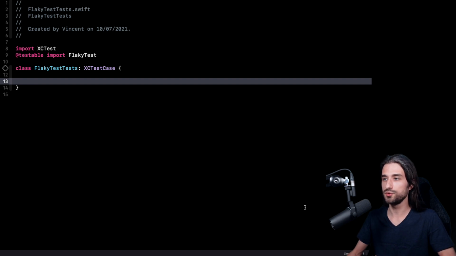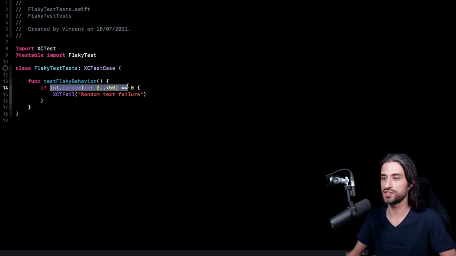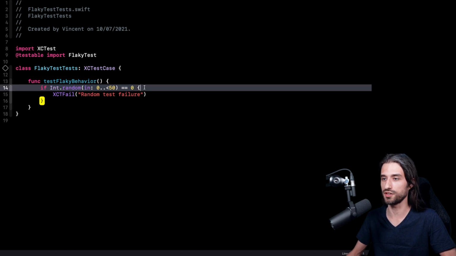So let's try out this new tool in Xcode 13 to detect and fix such flaky tests. So first, I'm going to add in my code a simulation, we could say, of a flaky test. So as you can see, I have implemented my test in such a way that there is a 1 in 50 chance that it will fail for no reason. So if I were to run my test locally, as I'm doing now, as you can see, most of the time the test will indeed succeed.